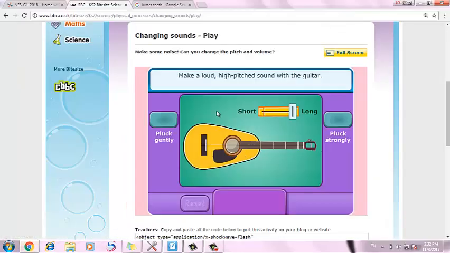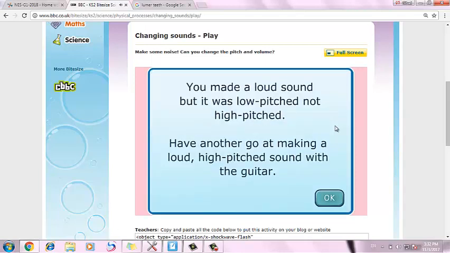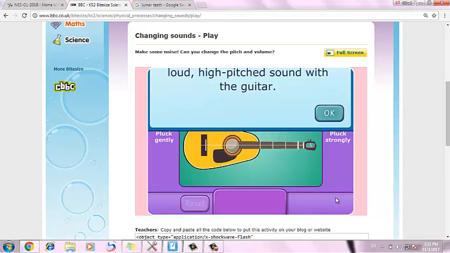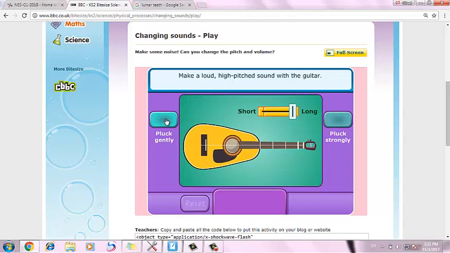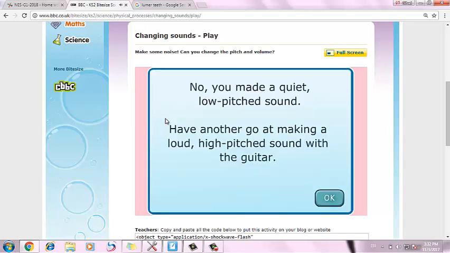Now we're having a guitar. If you want to get sound from this guitar, we have to pluck it. We can pluck it strongly and we can pluck it gently. Let's see if we pluck it strongly at first, what will happen? Oh, we made a loud sound. Let's see what will happen if we pluck it gently. We made a quiet sound.